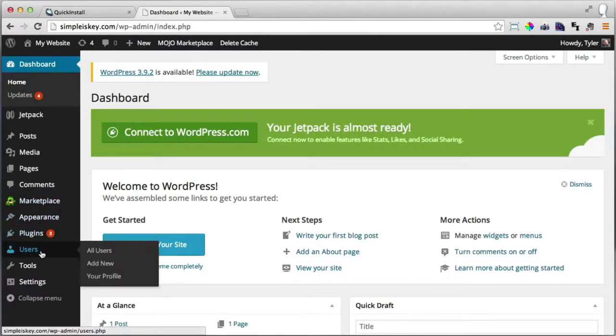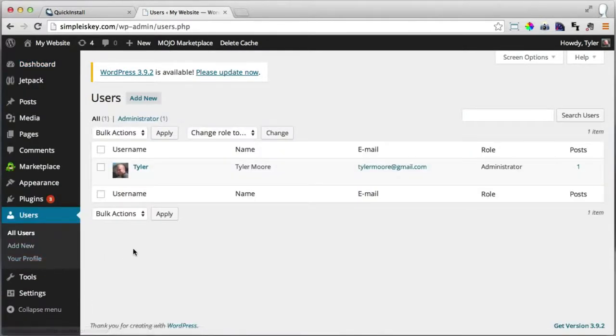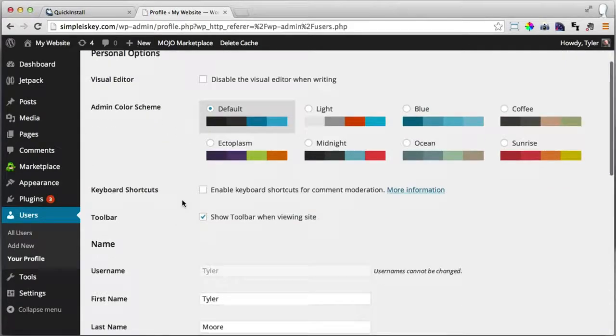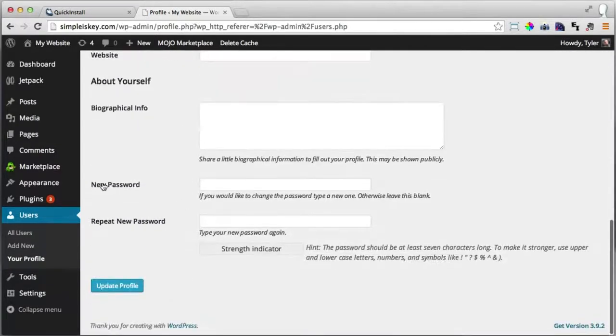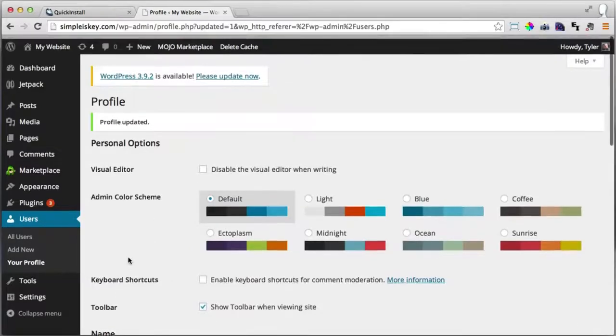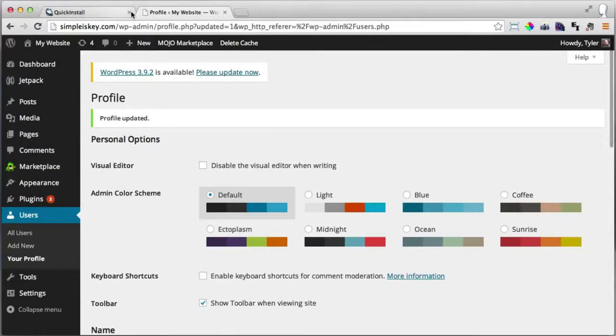So go to Users on the left here and click on your username. Then scroll down where it says New Password, type in your new password. And then it says Repeat New Password, type it in again, and press Update Profile. Alright, once we've done that, we can close this Quick Install because we have our new password.